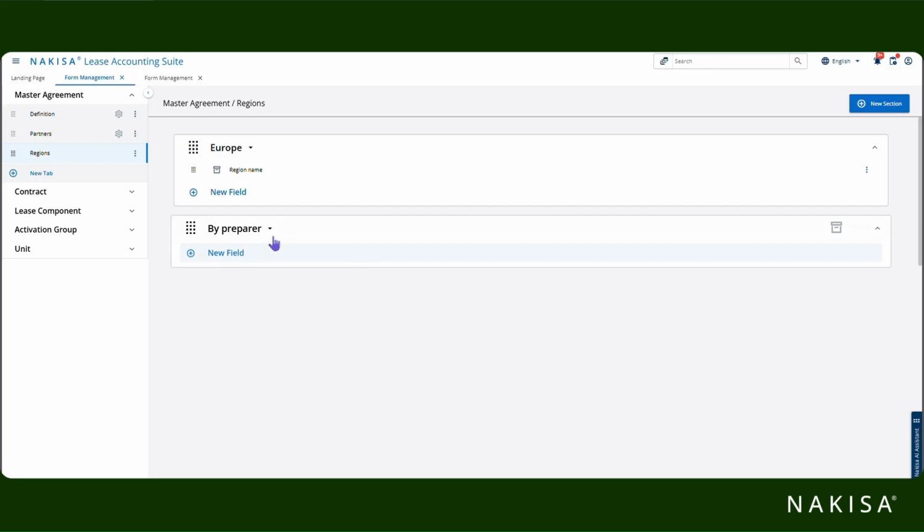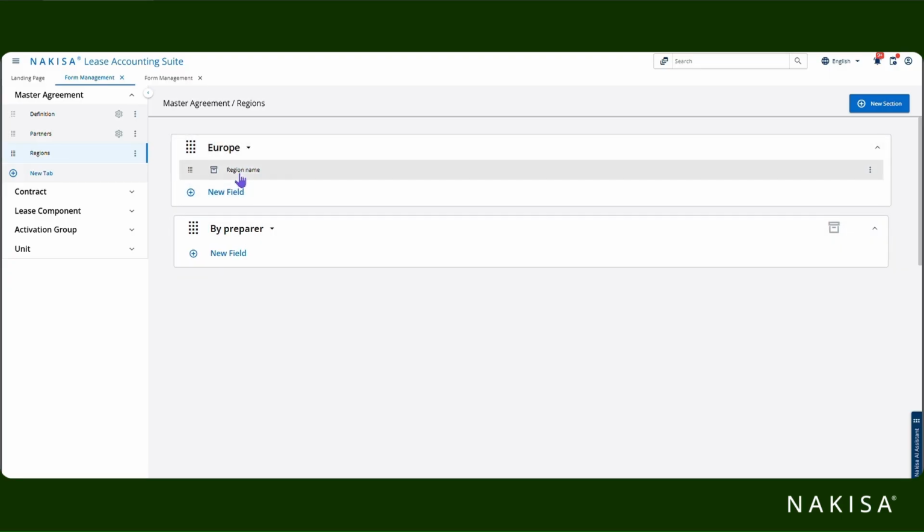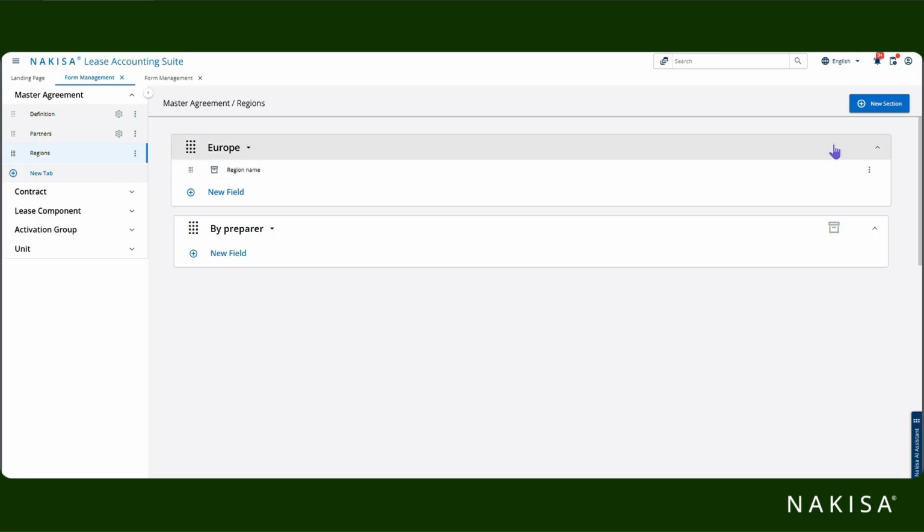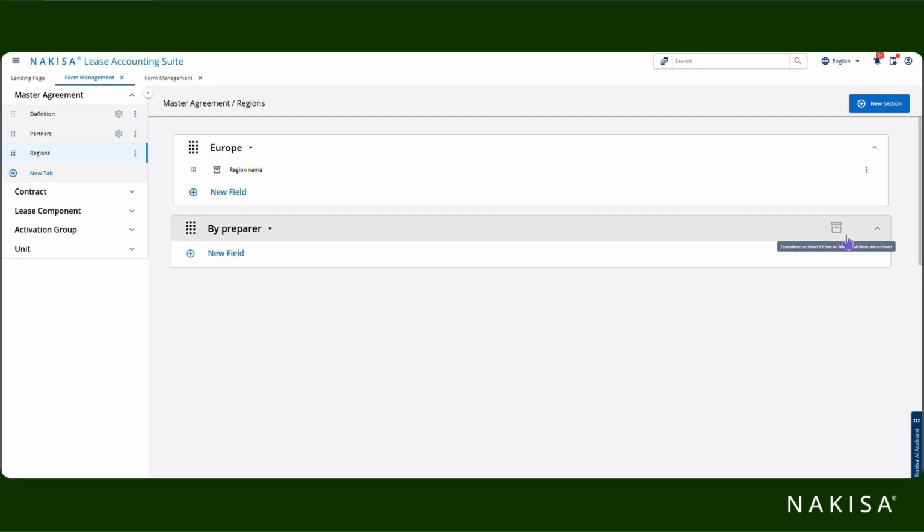So as you can see, I'm able to archive this because a section is considered archivable if it has no fields or all fields are archived. So you can see under this section I have a field defined, therefore you do not see this icon. But under preparer I do not have any fields assigned, so I am able to archive it. Or if all the fields within a section are archived, you will be able to archive it as well from the UI.